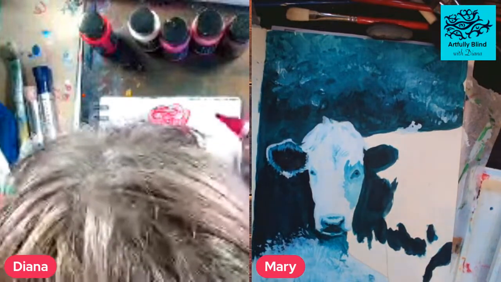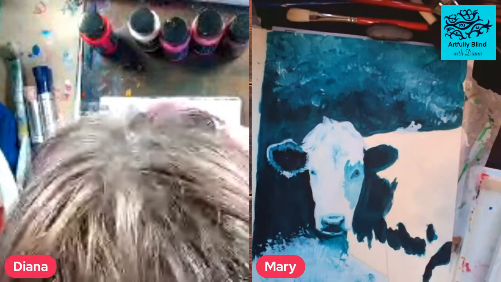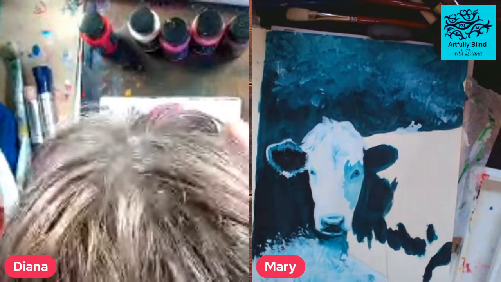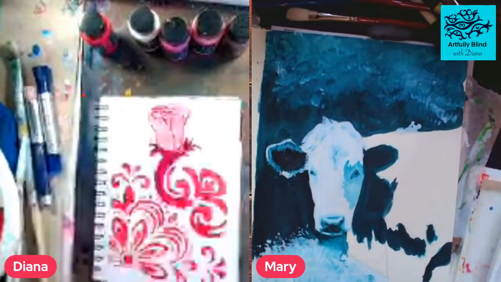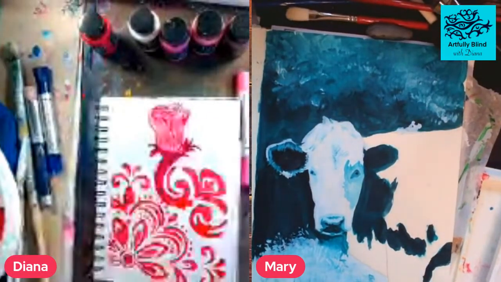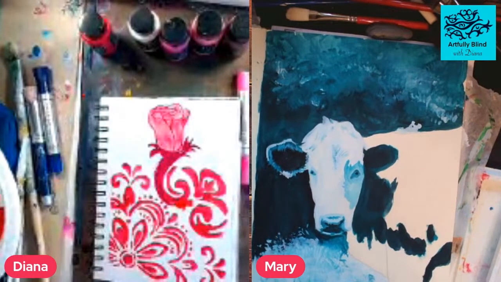Okay, I think my cow's face is pretty cool here. I'll look in a minute. But no green. I didn't use green this time because it's all shades of pink.